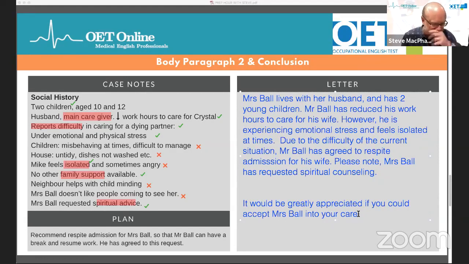And then you can say, and we're going to say the reason. We should say the reason. If you could accept Mr. Ball into your care, and we're almost going to use the same sentence, so that Mr. Ball can have a break and resume work.